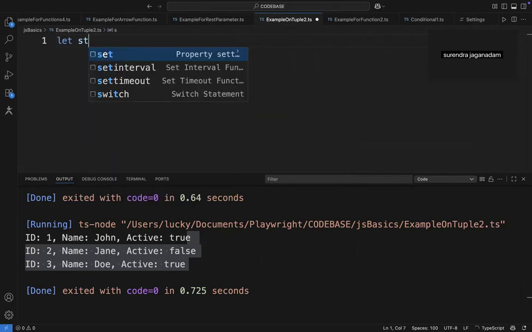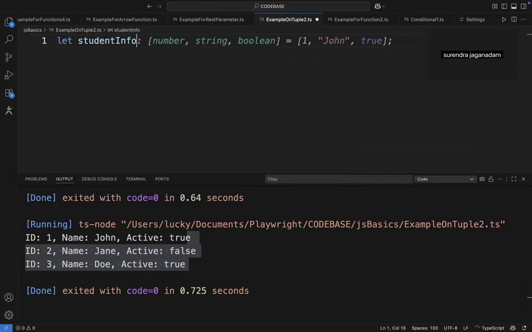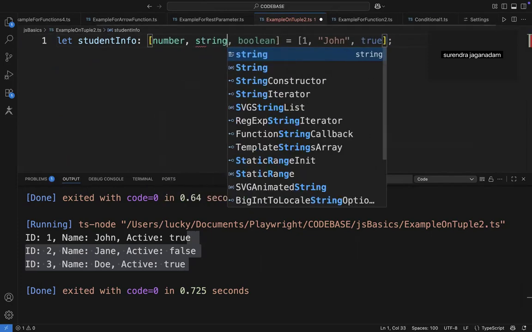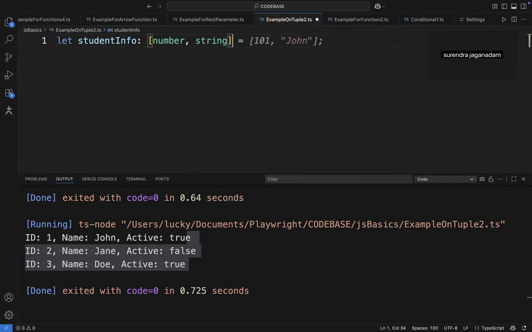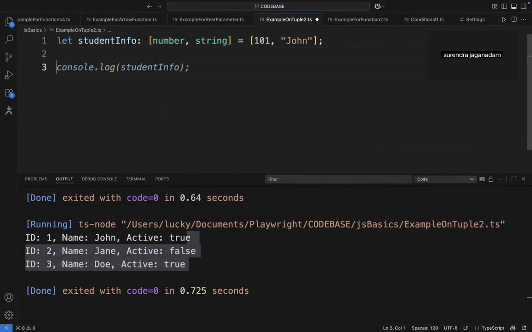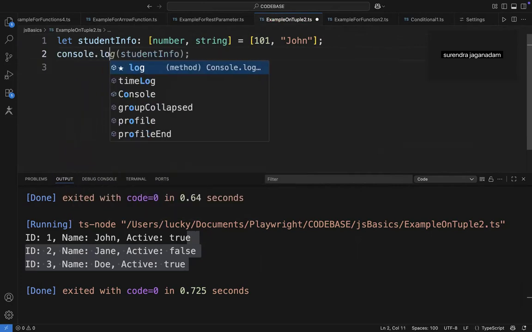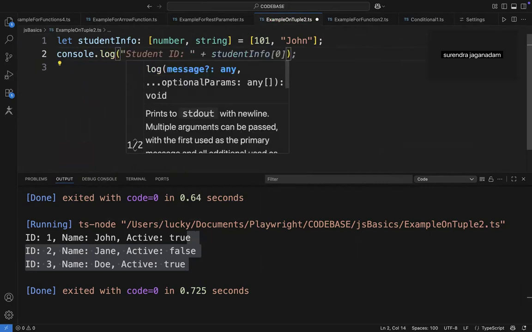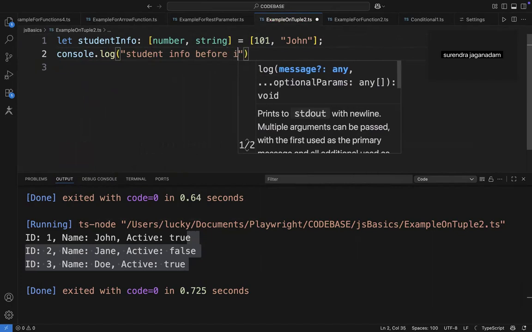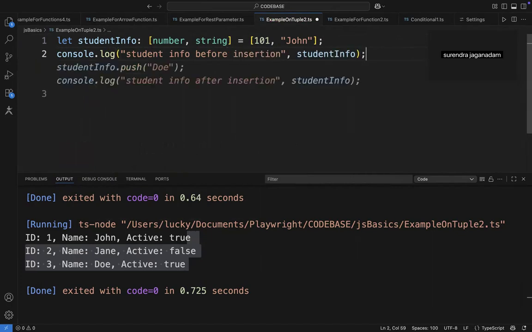So here, what I am doing right now is let student info, and this time I'm storing number comma string, where I'm defining 101 John. And right now I want to update my information. Prior to that, a console.log, student info before insertion.